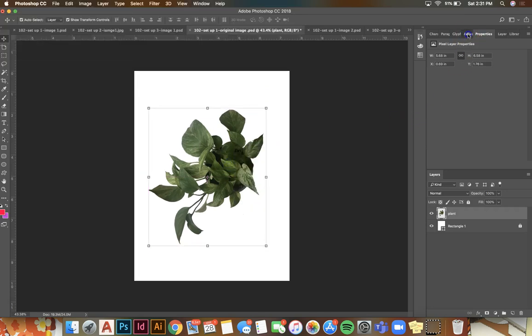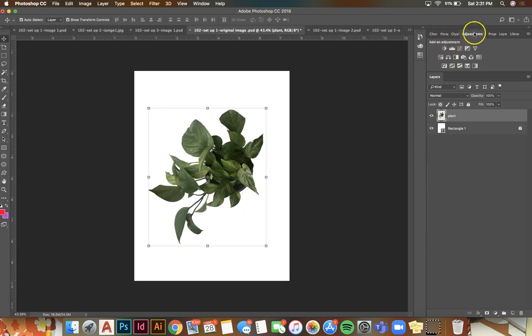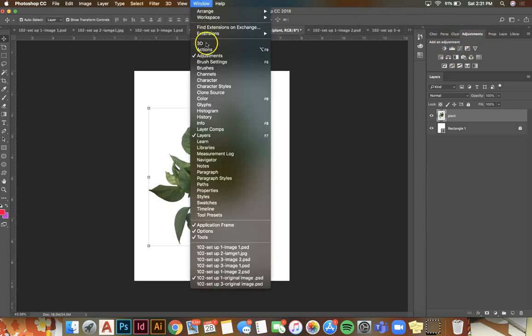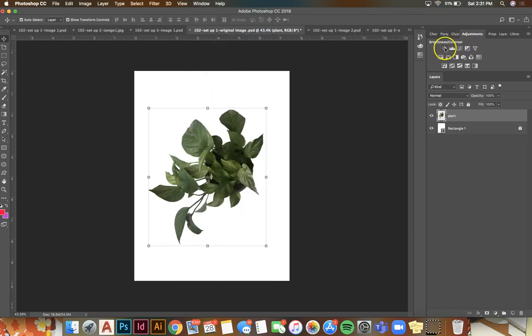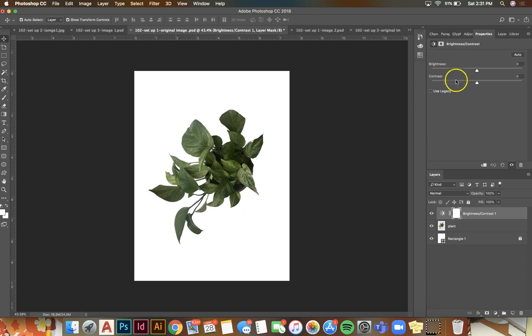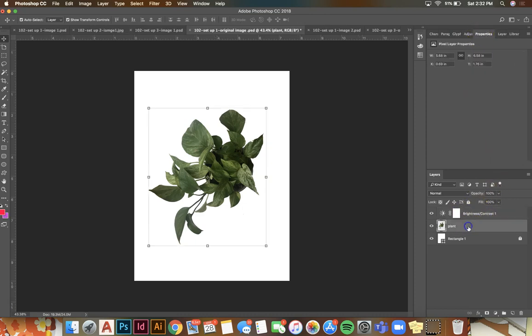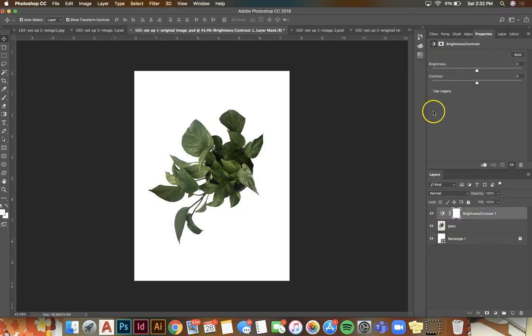And now I'm going to go up to my adjustments tab up here. You can also go to Window, make sure your adjustments are up. So adjustments, and I'm first going to look at the brightness and contrast. Notice how that layer shows up too. Then a properties tab is going to pull up. So make sure you're on this layer. If you're on the plant layer, properties just has this. Then click back here. You can edit your brightness and contrast.